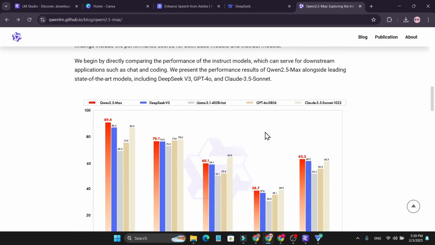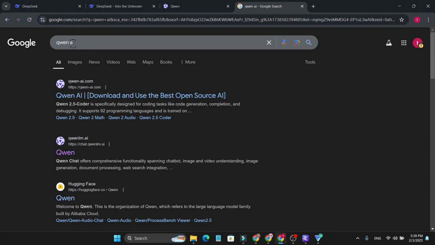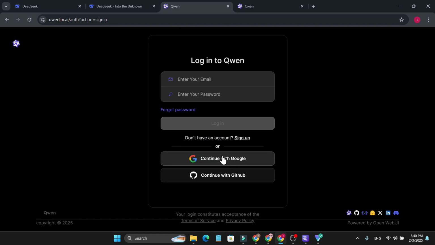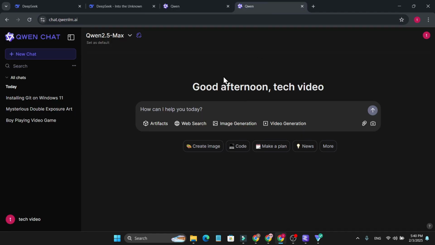If you want to use this, just go to Google and search for Qwen.ai and you will get QwenLM.ai, which is their official website. Just click on this. After that, you need to log in with your account. Just click on log in and click on continue with Google and it will log in with your account.